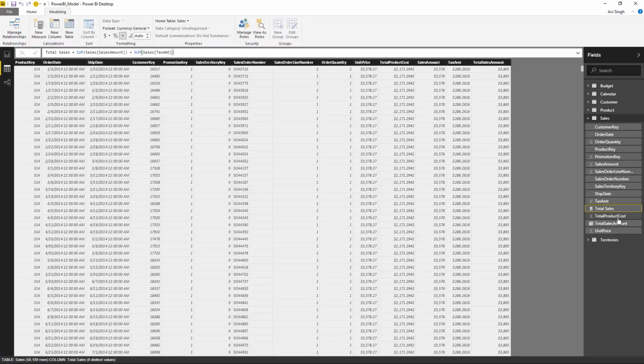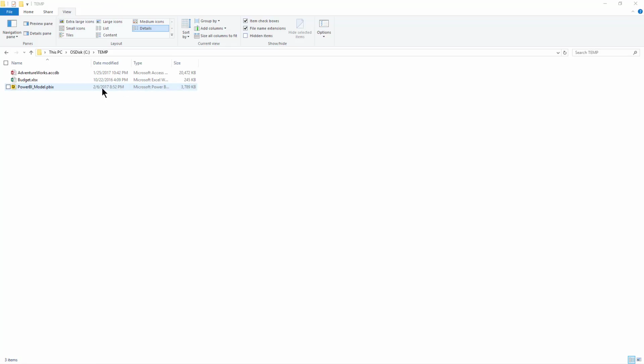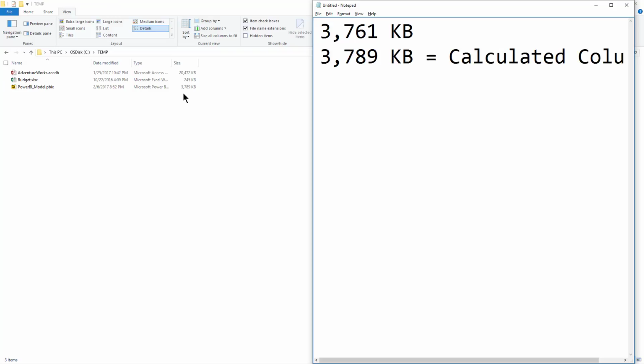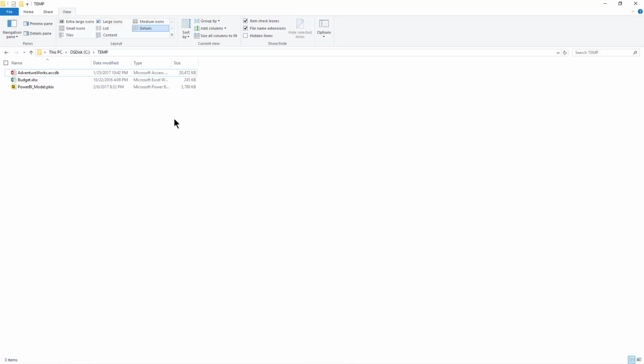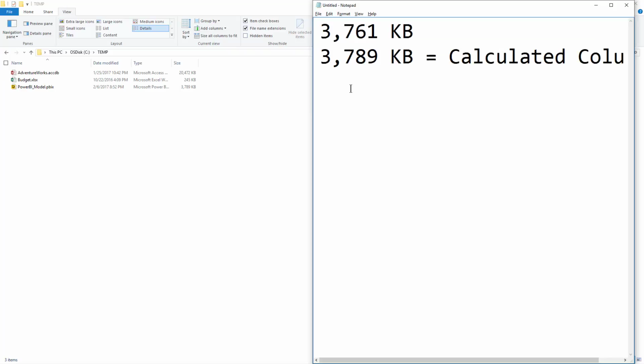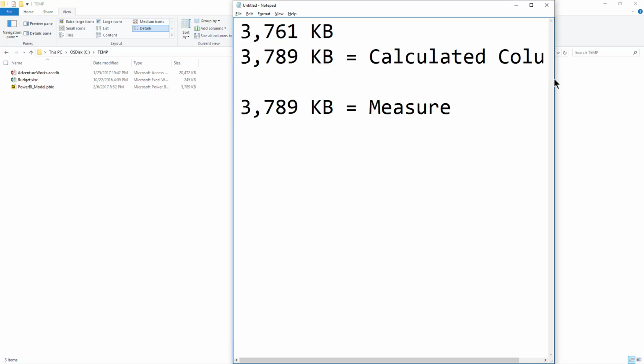So, right, we defined a column. Now we define a measure, the same thing. And I'm going to hit save again. Go back to our file and our size, and notice the size. I'm going to hit refresh, and nothing's happening. It's still 3789 kilobytes with a new measure. And that, my friends, is one of the biggest differences between a calculated column and a measure.